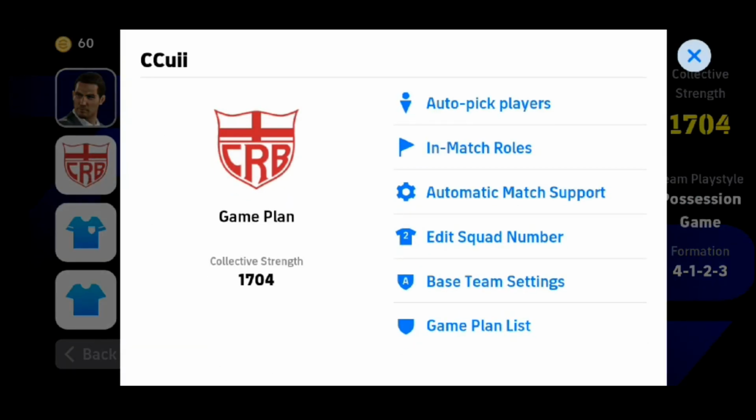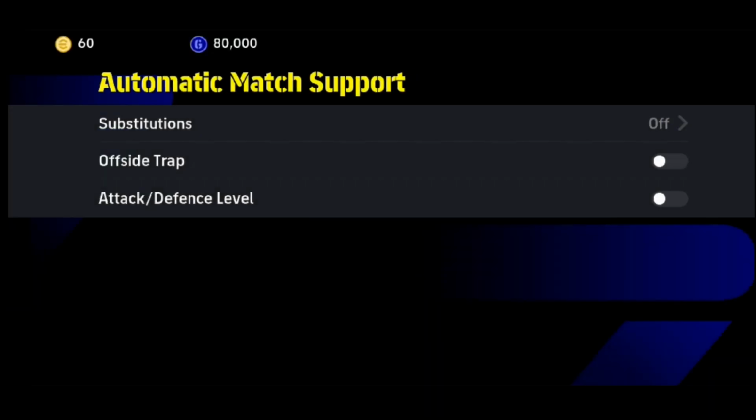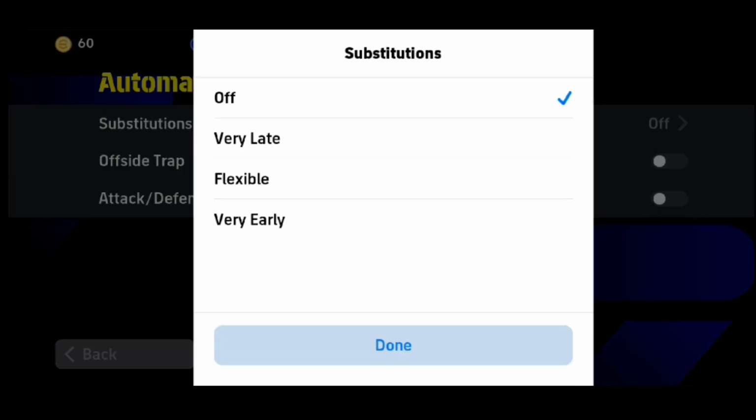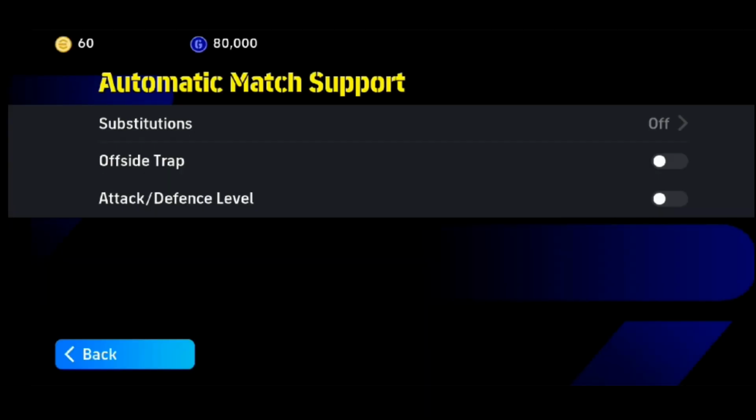Now simply click on automatic match support over here, and we can see this option called substitution. So let's tap on this, and here we can see it is turned off right now. To turn this on, you can choose any of these. Very late means it might be around 80 minutes, and flexible can be a different time. And if you click on very early, it can be around 40-45 minutes. So this is all we can do to turn on and off the substitution on eFootball 2024.